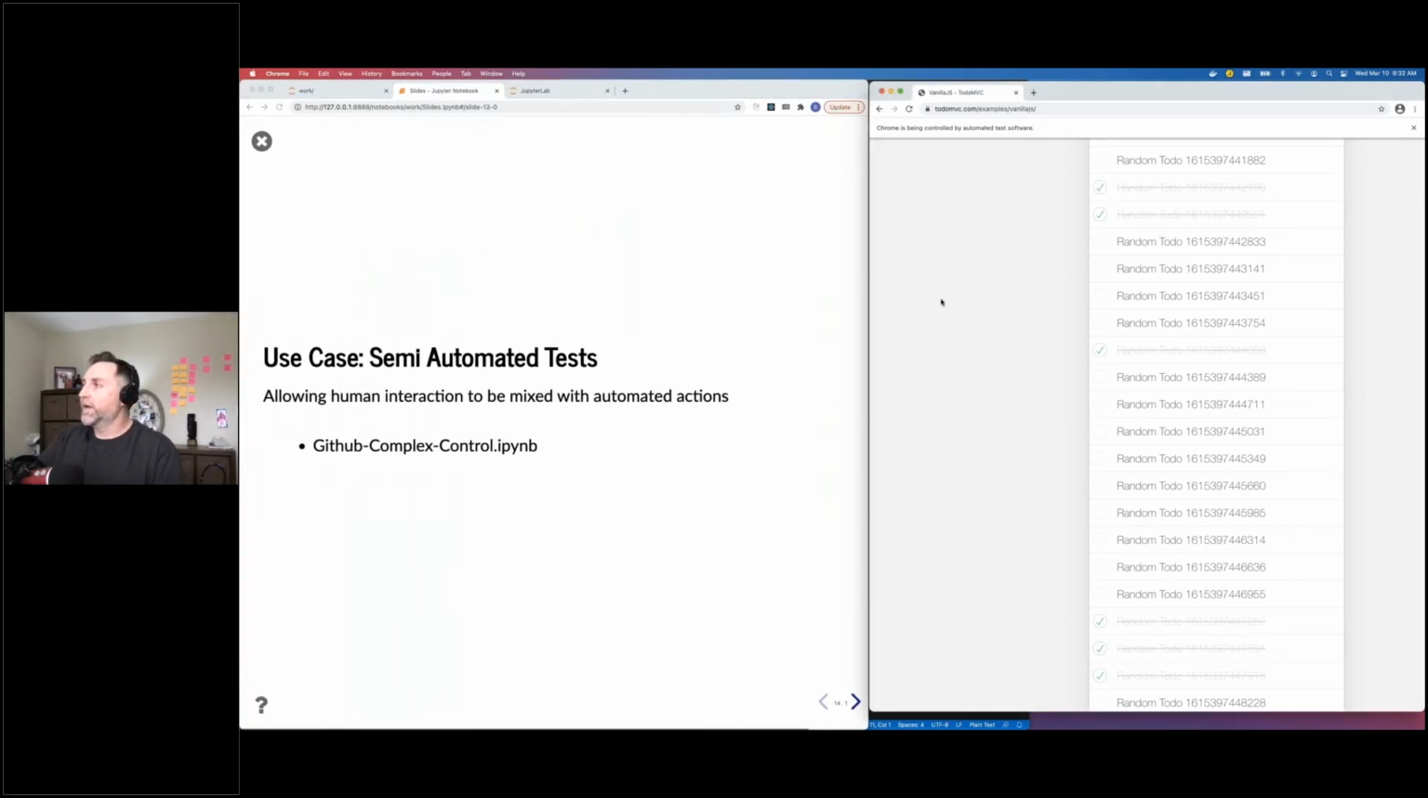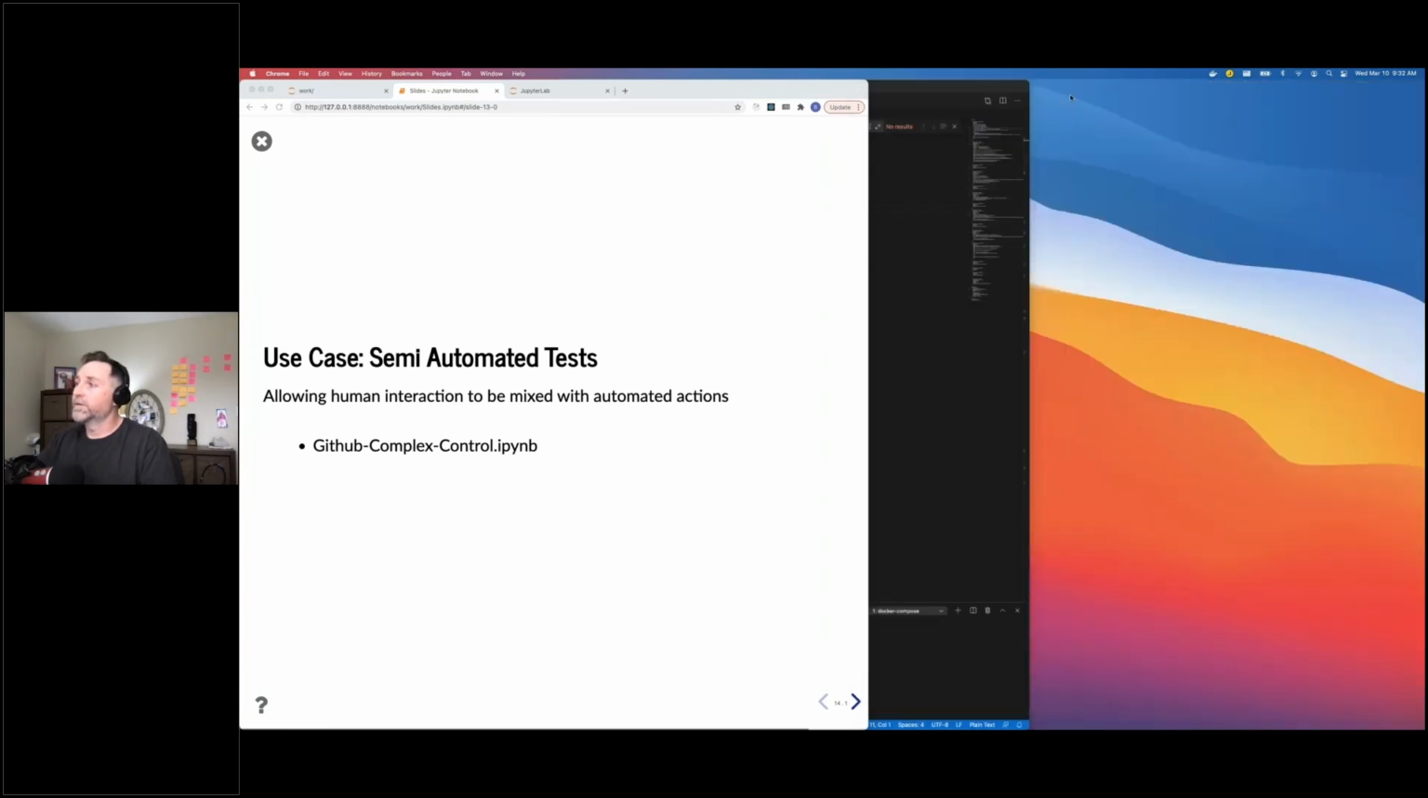So our next example here, I'm going to quit out the browser. We're going to take a look at using notebooks for semi-automated tests. So allowing human interactions to be mixed with automated actions. And we're going to look at GitHub to imagine a complex control. So let me open up that notebook here.